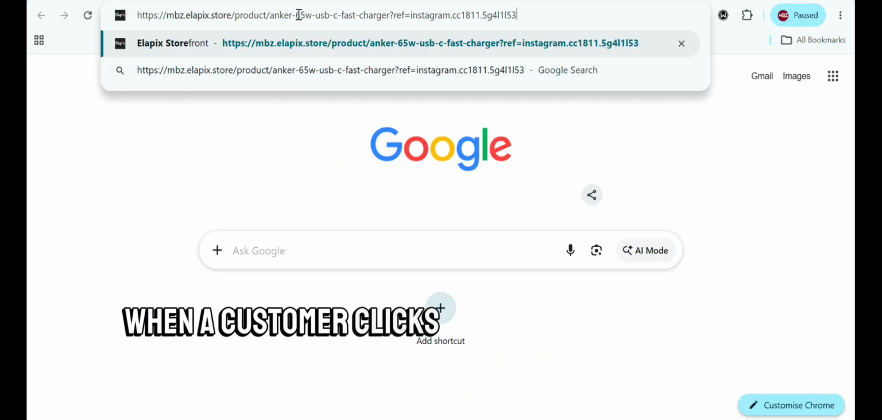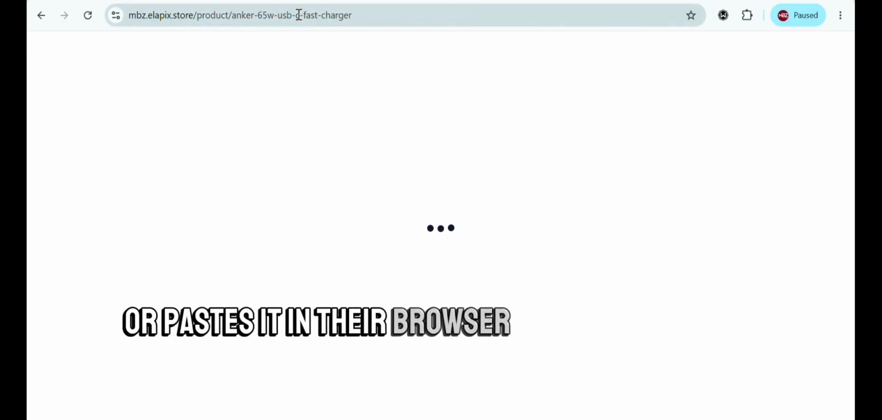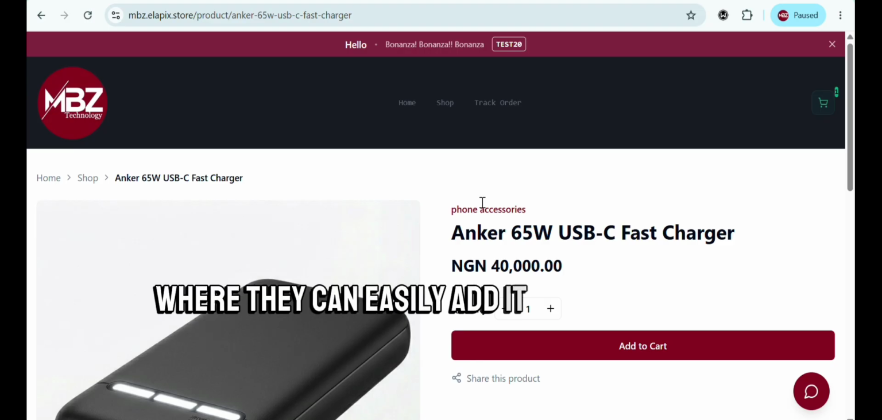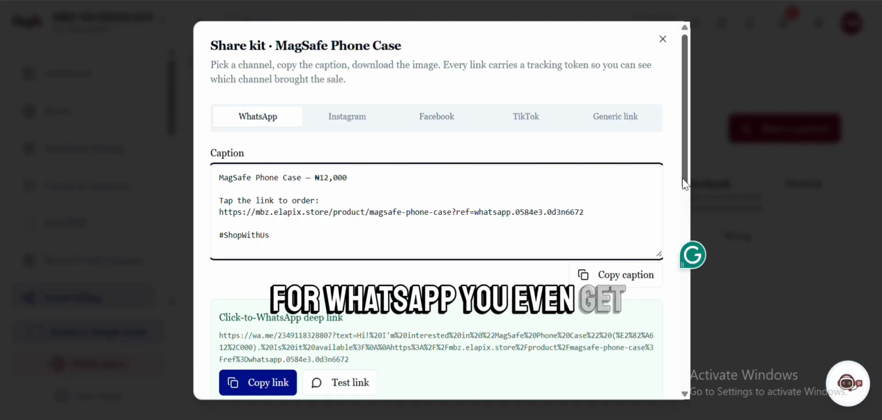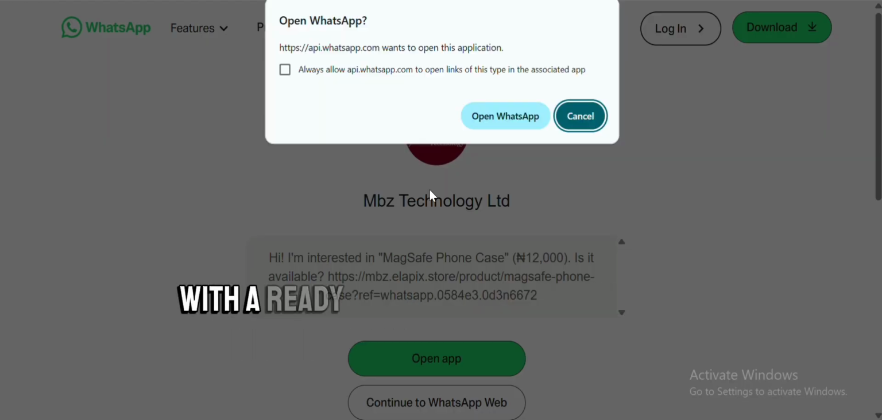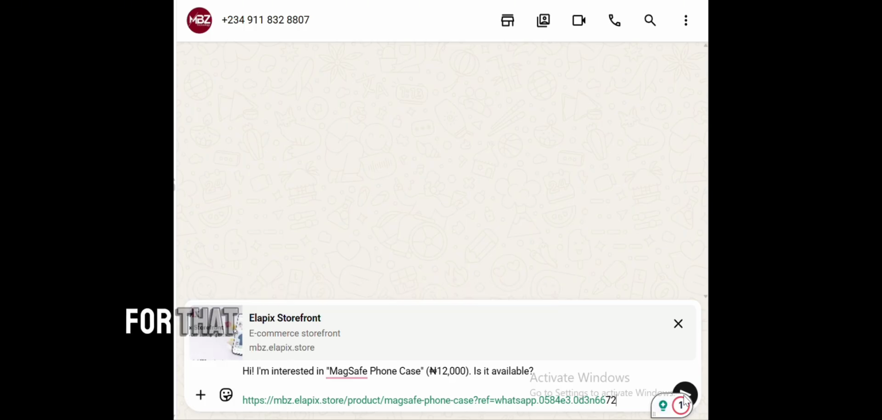When a customer clicks on the link or pastes it in their browser, it takes them directly to the product on your website where they can easily add it to cart. For WhatsApp, you even get a click to WhatsApp deep link. When customers click it, they are taken straight to your WhatsApp chat with a ready-to-send enquiry message for that particular product.